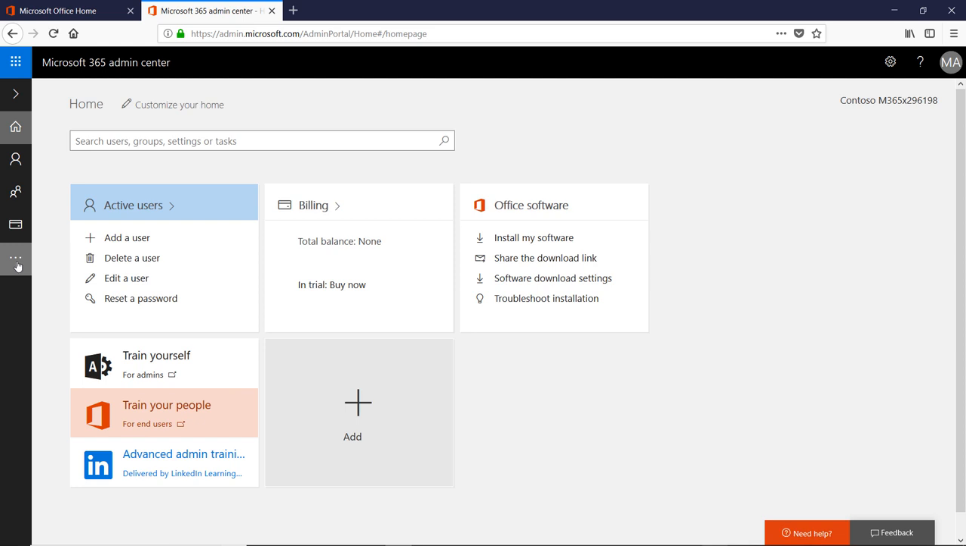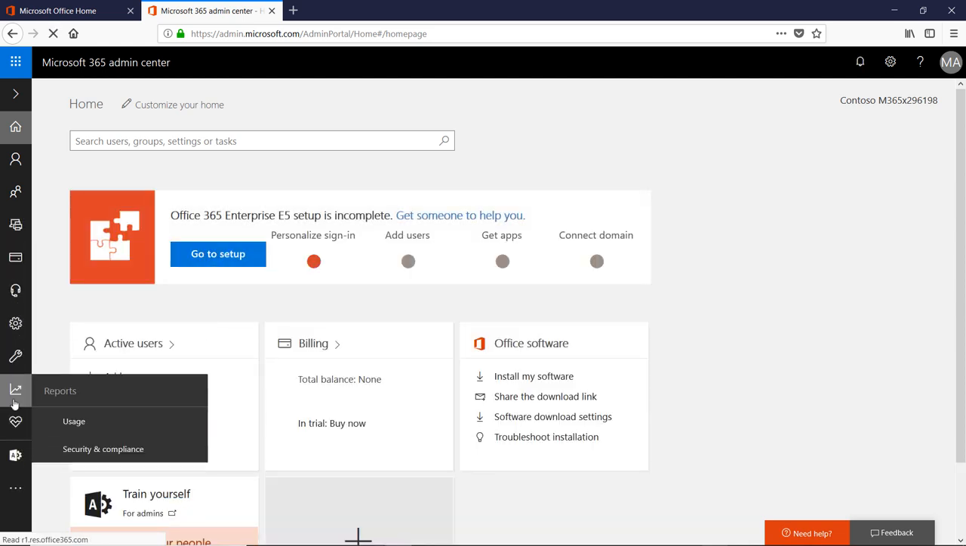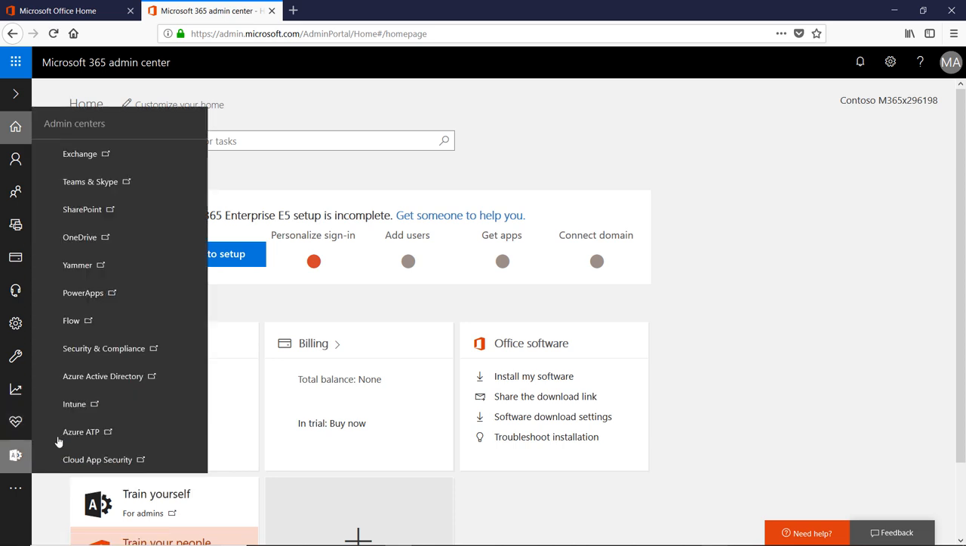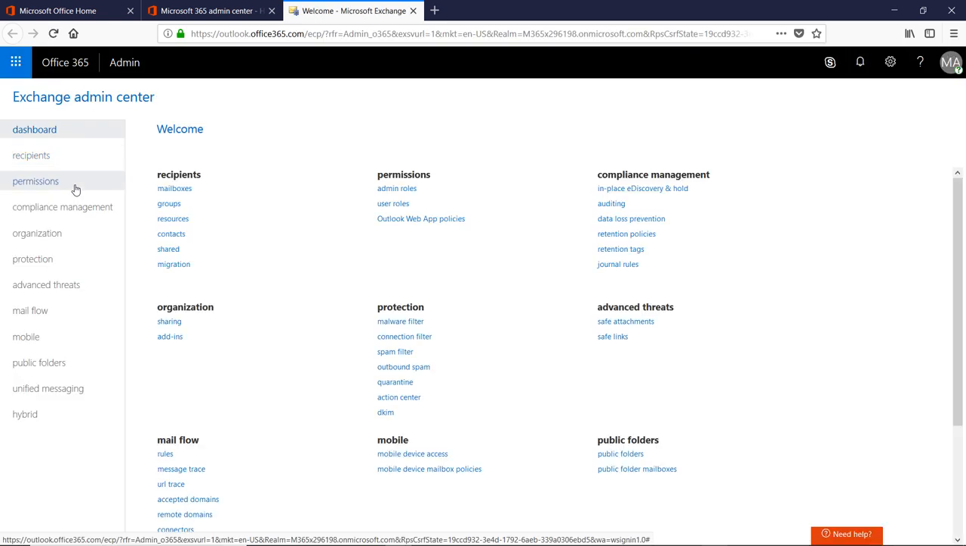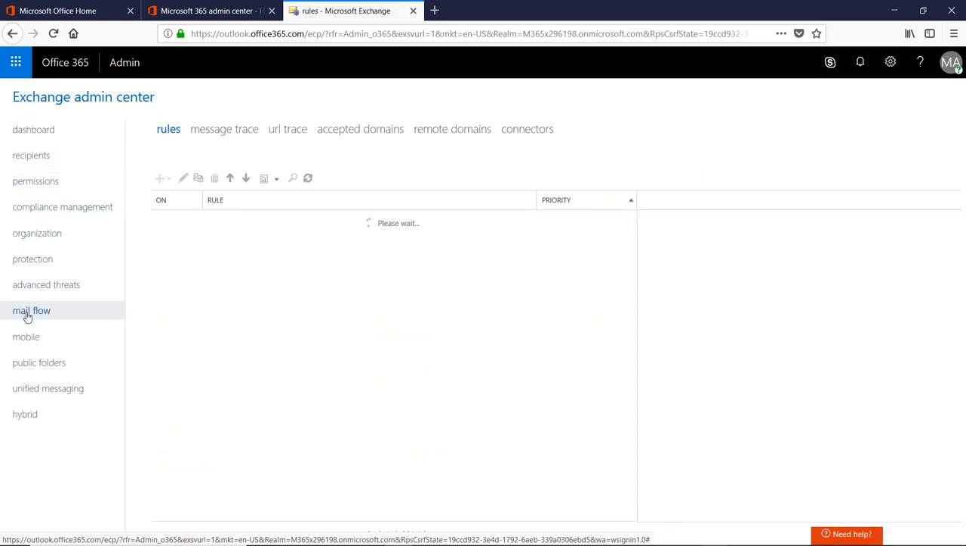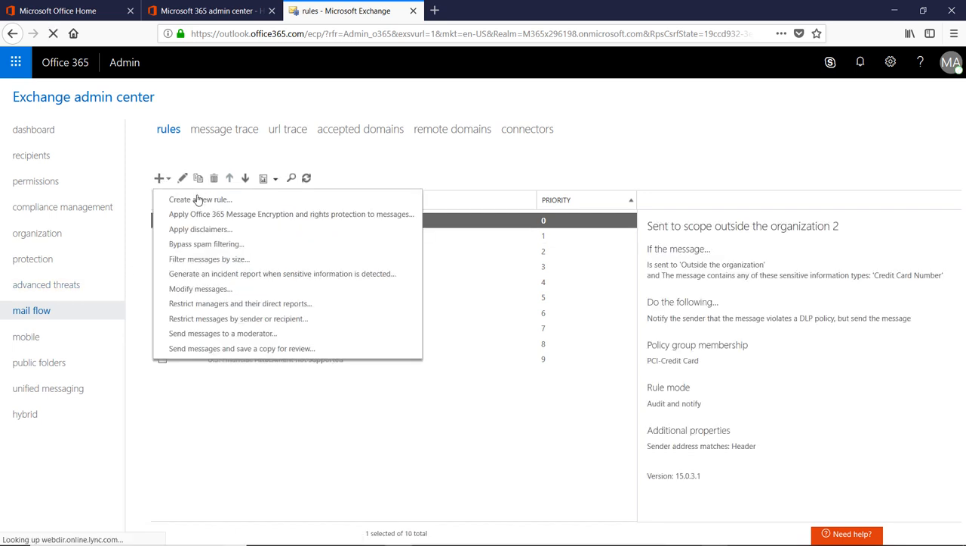After logging into the admin center at portal.office.com, click the ellipses and then click the admin icon to bring up the list of admin portals. Select Exchange at the top of the list. Once in the Exchange admin center, click Mail Flow from the left-hand menu and click the plus symbol under the Rules tab. Click Create New Rule to bring up the wizard.